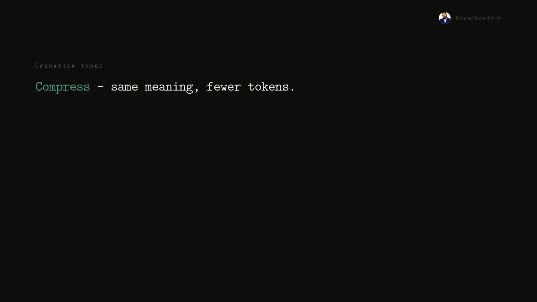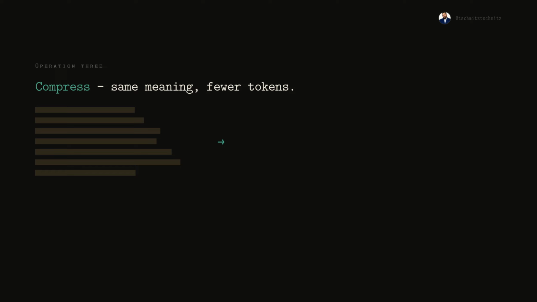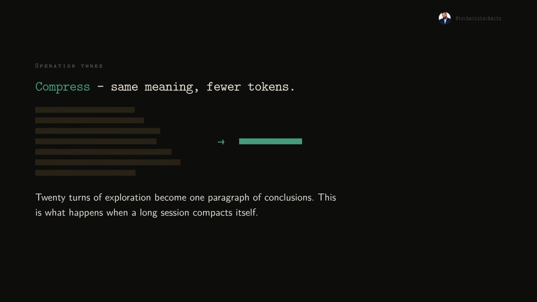Operation 3, compress. When history has grown too long to keep but is too important to drop, you replace it with a summary of itself. 20 turns of exploring a code base become 1 paragraph. Here's what we learned, here's what we ruled out, here's the current state. Thousands of tokens become a few hundred, and the useful conclusions survive. This is exactly what a long agent session is doing when it compacts itself in the middle of your work.